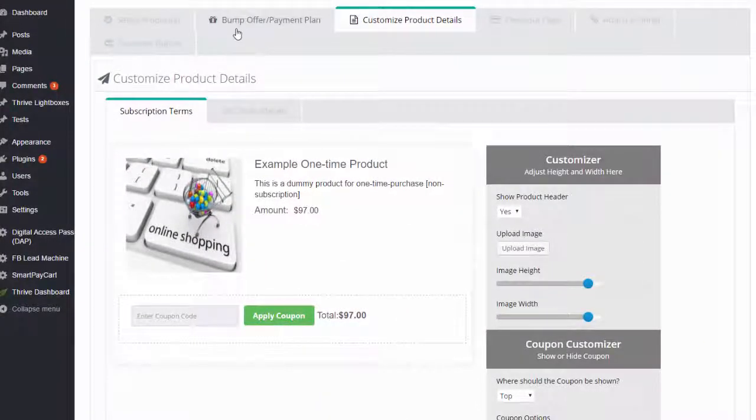Now after you customize your bump offer, continue with the rest of the buy button creation process. So far we have selected the main product that we are trying to sell. We have attached a bump offer. We have customized it. Now it's time to customize the main product details.